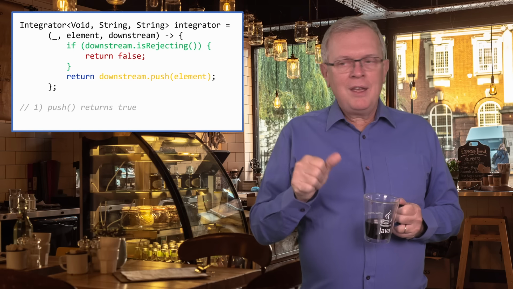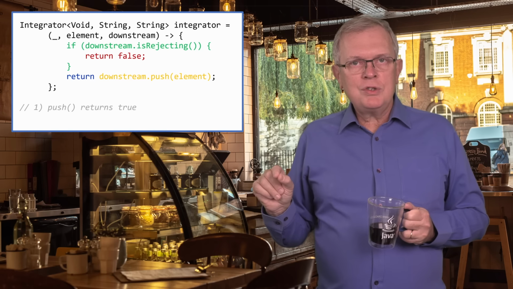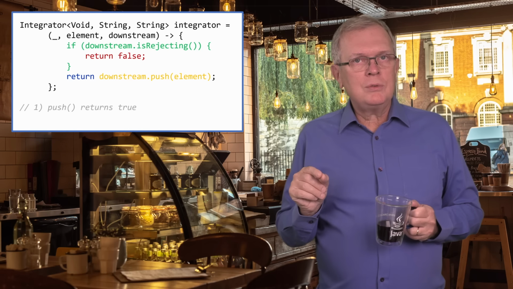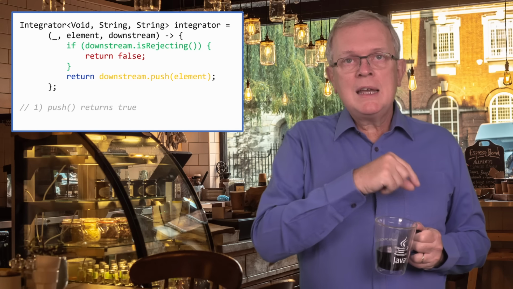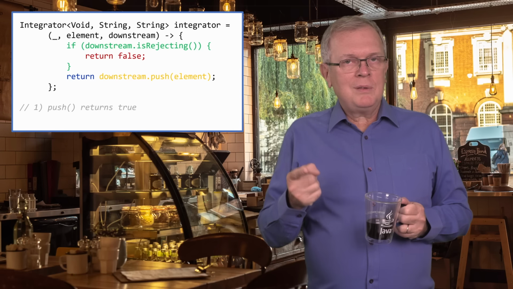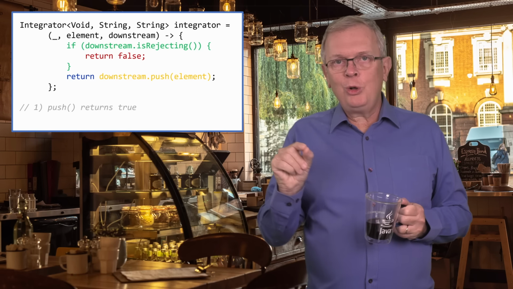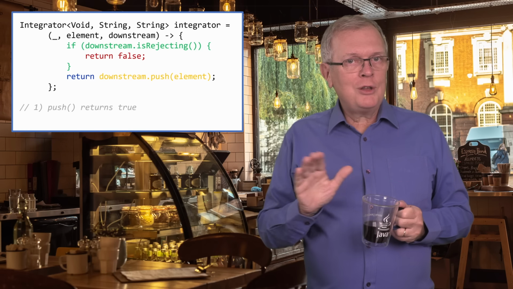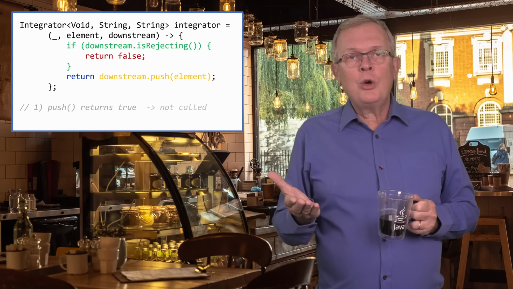So, first case, this push call returns true, then the element is pushed, the downstream is non-rejecting, and the processing continues. The integrator will then be called with the next element if there's one, and your code checks again to see if the downstream is now rejecting. But as you also know, this rejecting state can only change on a call to push. And last time you called push, it was false. And it could not change in the meantime.